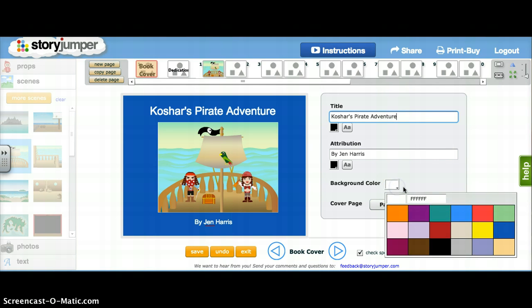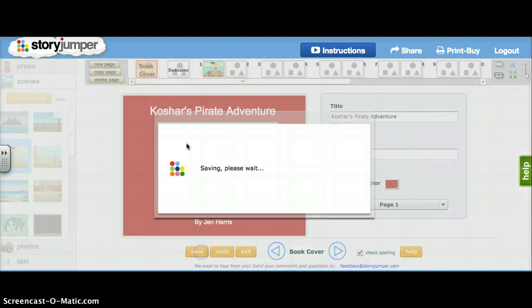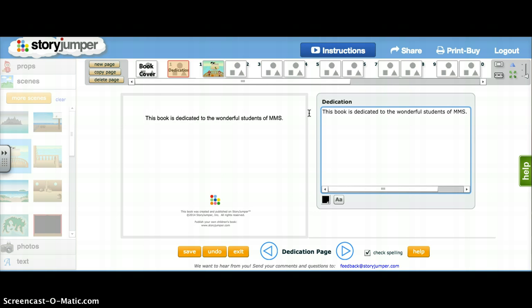And I can also change the color here of the cover page. So I'm going to make it red. Here we go. And now I can move on. I'm going to save that to the dedication page. Again, I can add my text here. And I'm going to dedicate this book to the wonderful students of Memorial Middle School. Isn't that sweet? Now I can move on to the next page.